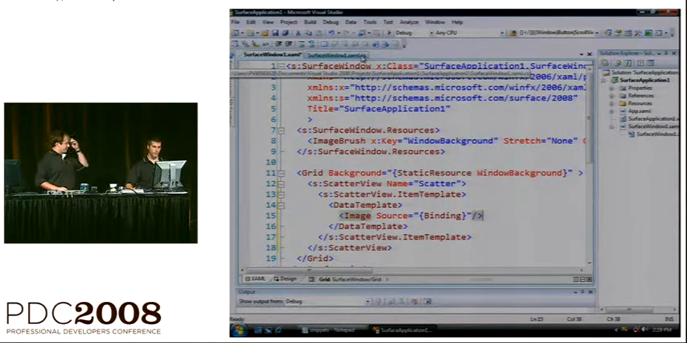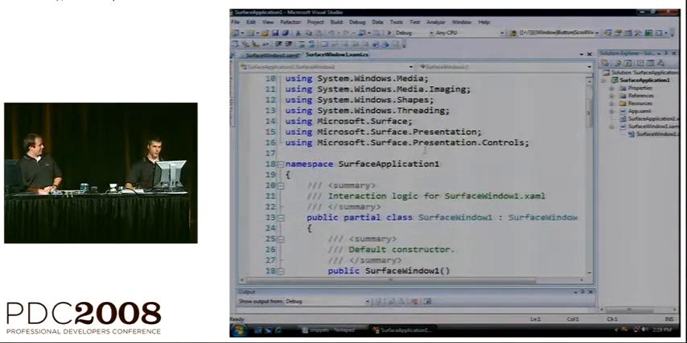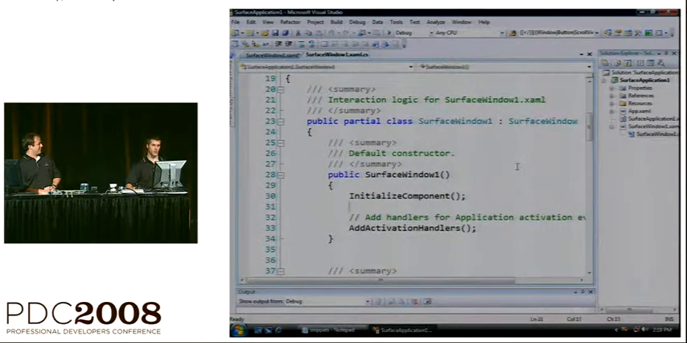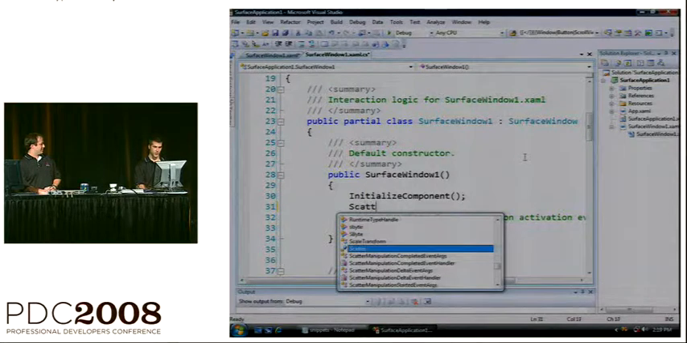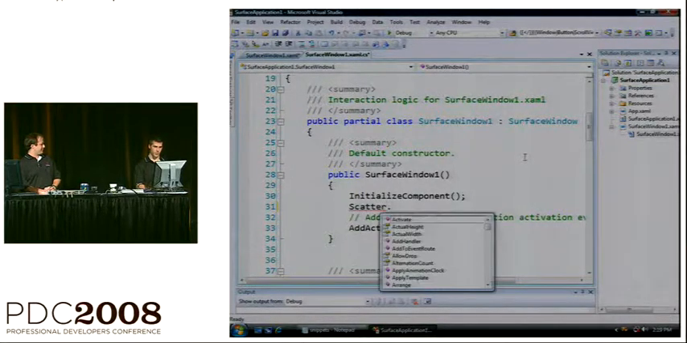Cool. Okay. So you're a developer, Doug, so I expect you to write at least one line of code? I will. I'll go do that right now. As soon as the components are initialized, it'll be available for use. So let's just go with scatter. That was the scatter view I created.